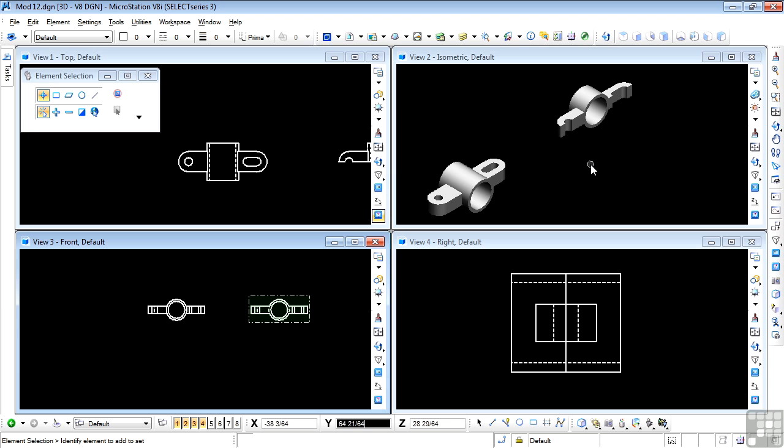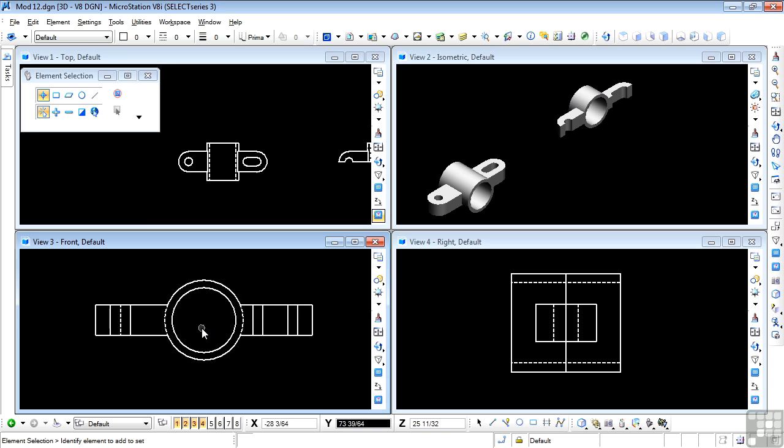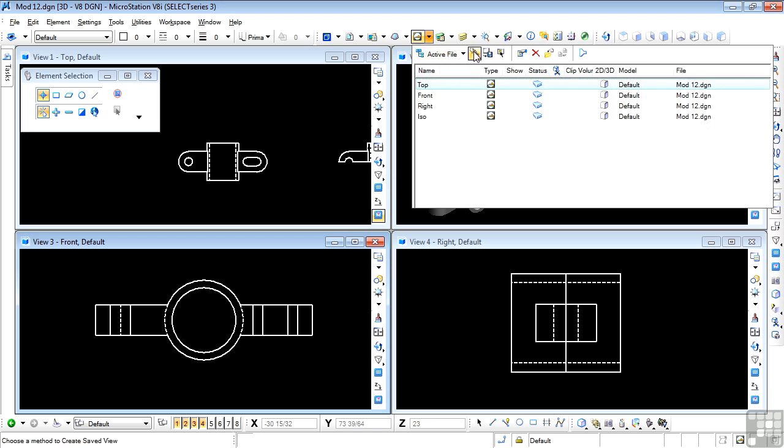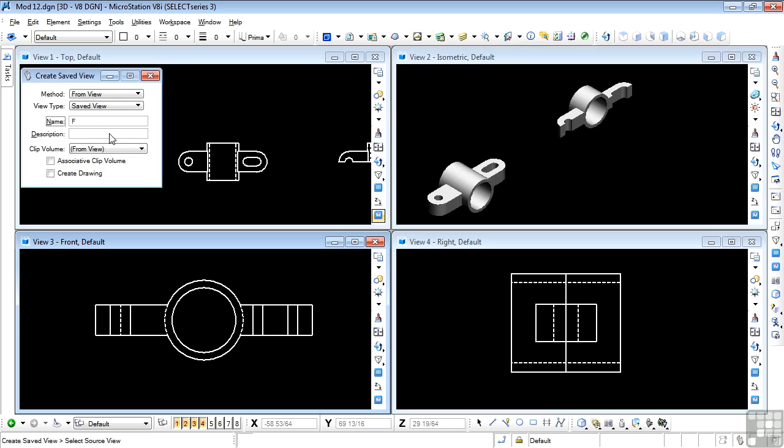Now, having got the section, we can send that off to the sheet view, and we can do that in this front view again. This is the one that we want. So we're going to make a saved view of the section, which is this. So we'll do a saved view of that. I'm going to call it front section and data point in the front view.